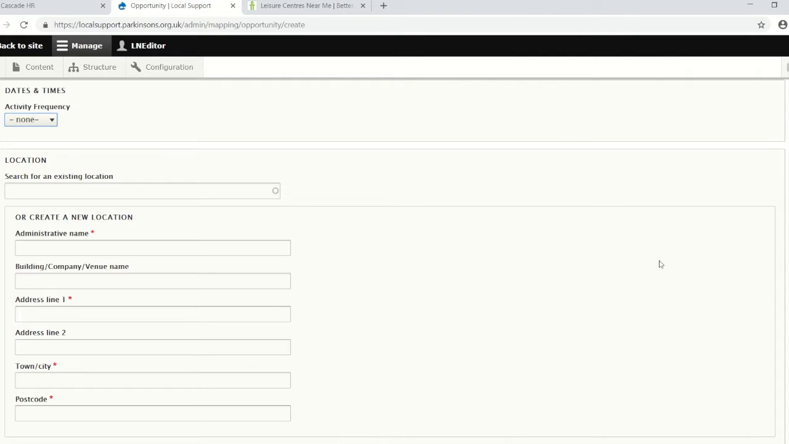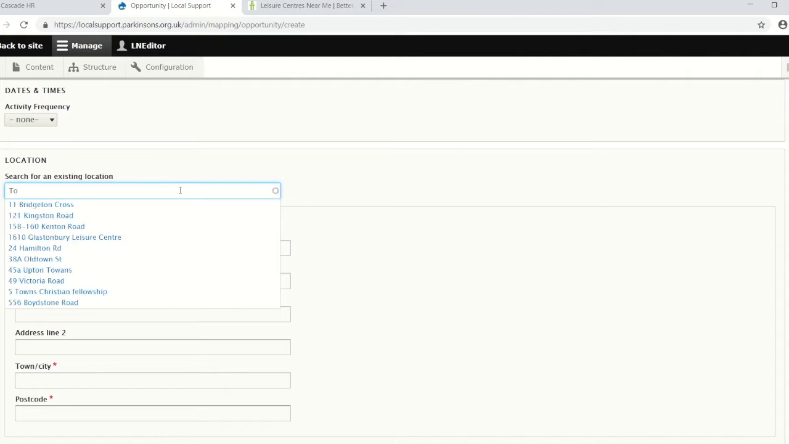Now we need to tell people where the activity takes place. The information you enter into the local activities database will appear on our website when people enter their postcode to search for opportunities near them. Because this search is based on a specific geographical location, it's essential that you add the location of where any activity takes place. In the next part, you'll need to give details about the venue and where the activity takes place.